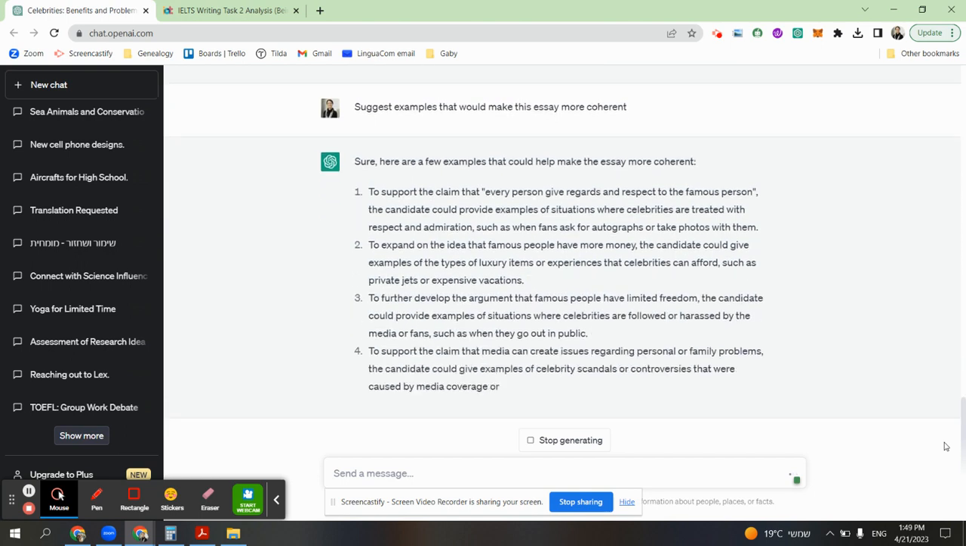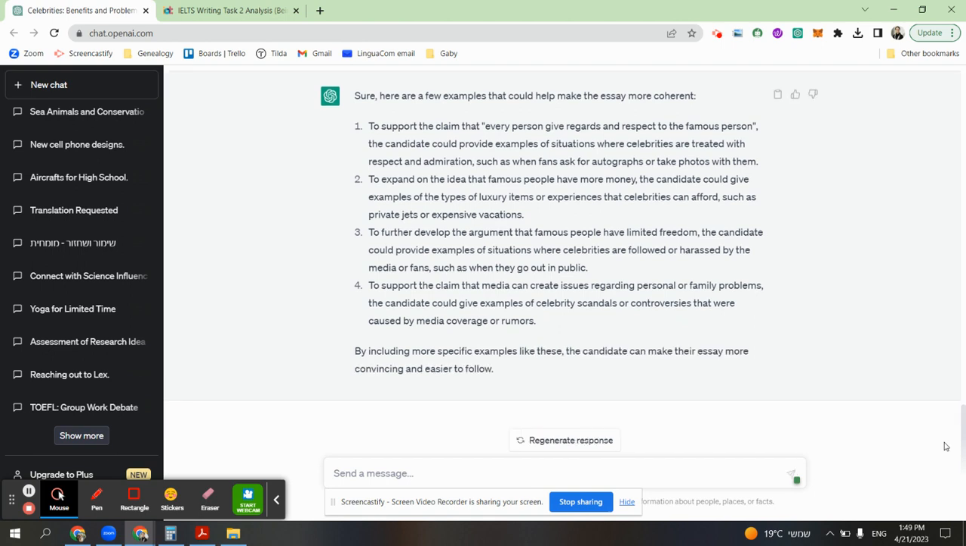So here ChatGPT offers some ideas on how to support certain claims, how to expand certain ideas, and how to further develop certain arguments. And we can go on and on. Of course, all these things are not 100% perfect, and there are other options.